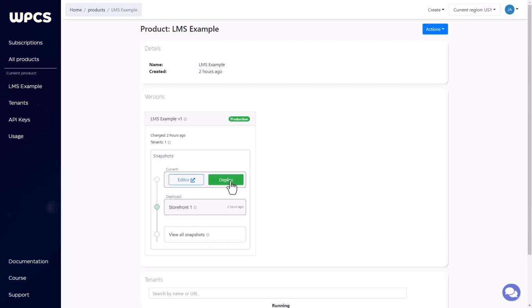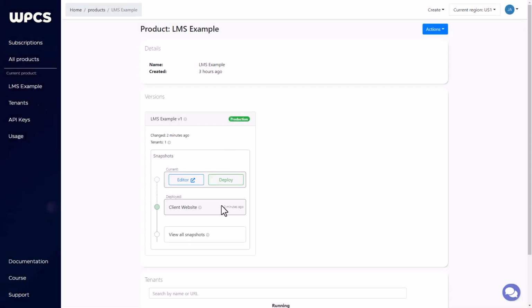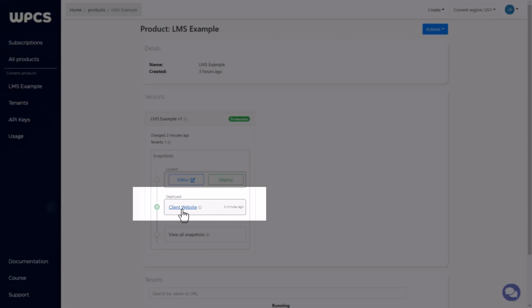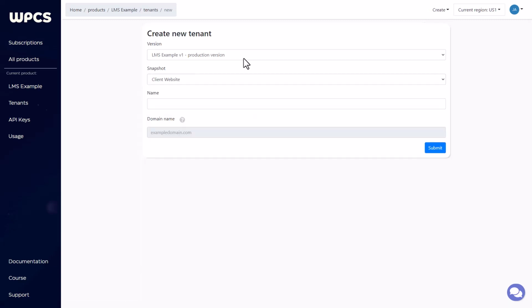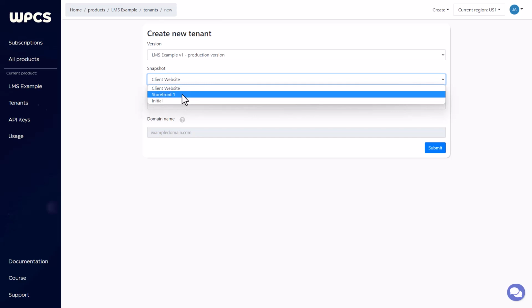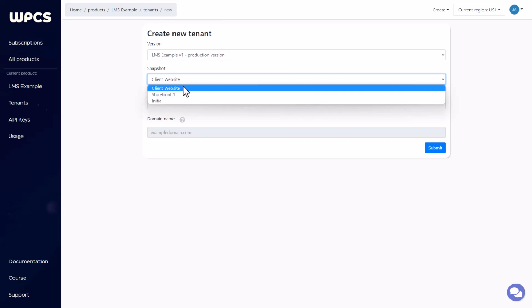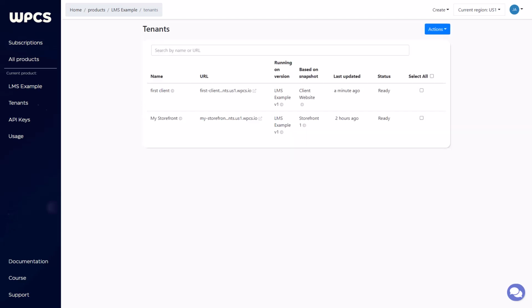Now what we want to do is go ahead and deploy another snapshot from this current update we just made to the version. Just give it a name, make a comment, hit submit. So now you see my snapshot deployed of client website. So let's go ahead and launch a tenant from that. Use the same version, and then a snapshot, I've got the choice of my storefront or the client website. Again, name the tenant and it'll be added to the domain name, and click Submit. Now that that's ready, we've got our storefront and our first client.